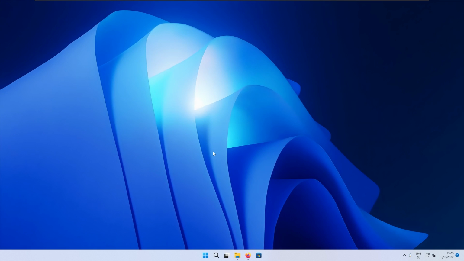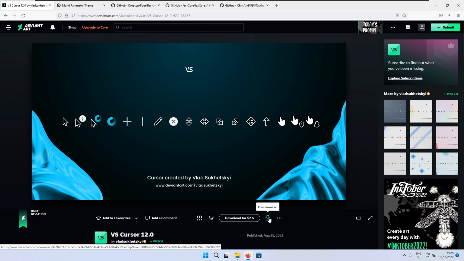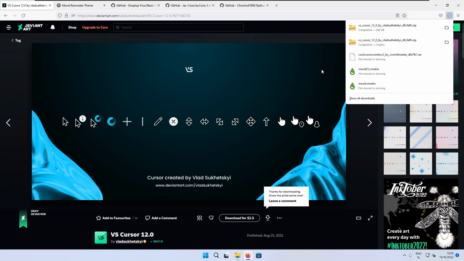Let's start with customizing the cursor. So open up your web browser and search for the VS Cursor 12.0. Here on DeviantArt, click on free download button. Of course, if you want to download this file, you will need a DeviantArt account.